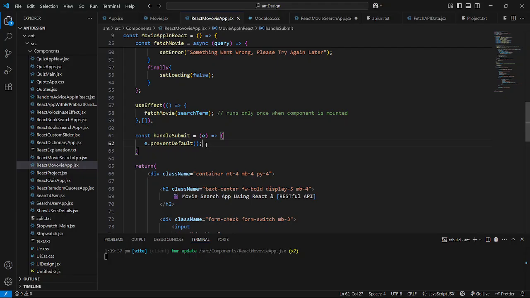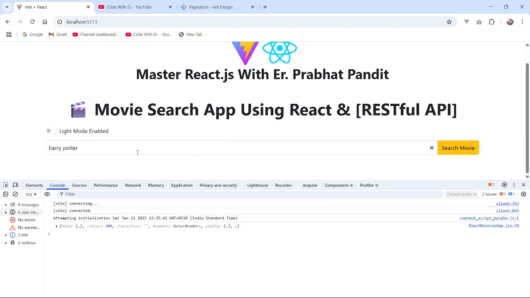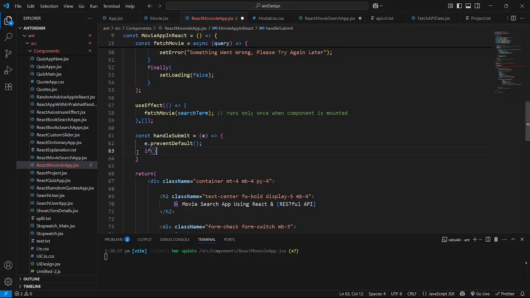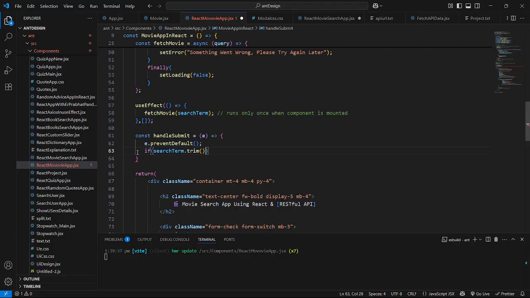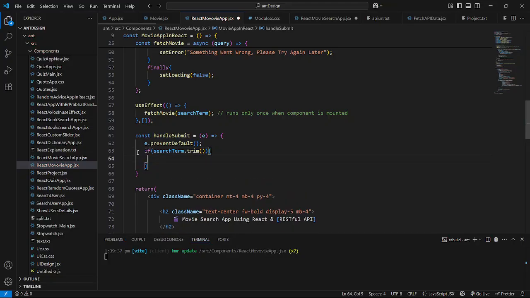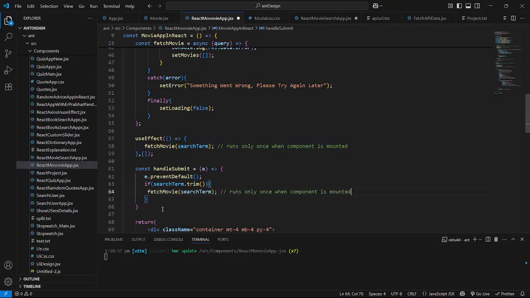First I will check if this input field is empty or not. So I'll just say here searchTerm.trim, which removes the white spaces from the left and right of this string. And now we will just call this method. So copy this comment as well, and just paste it here.